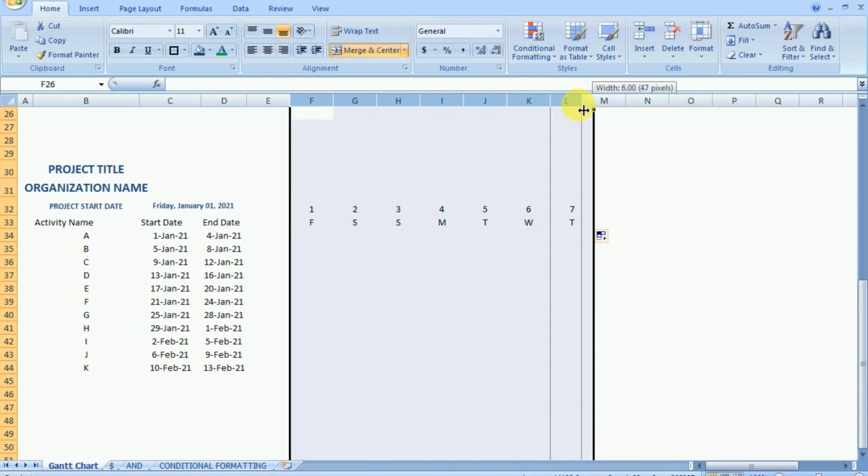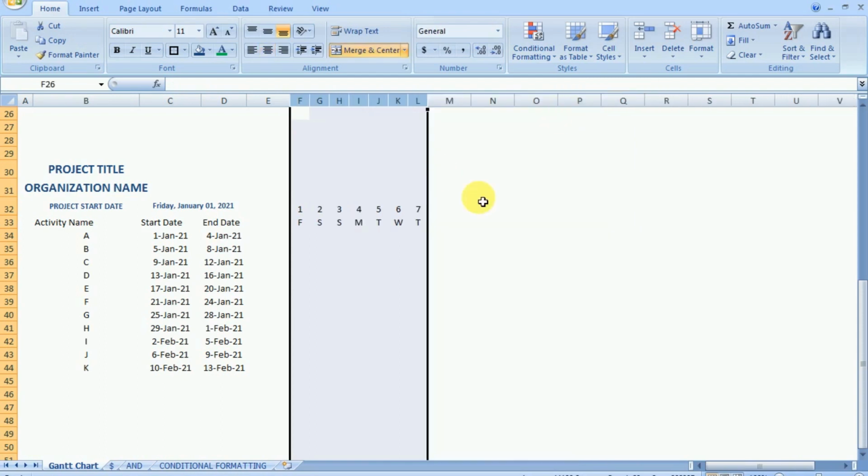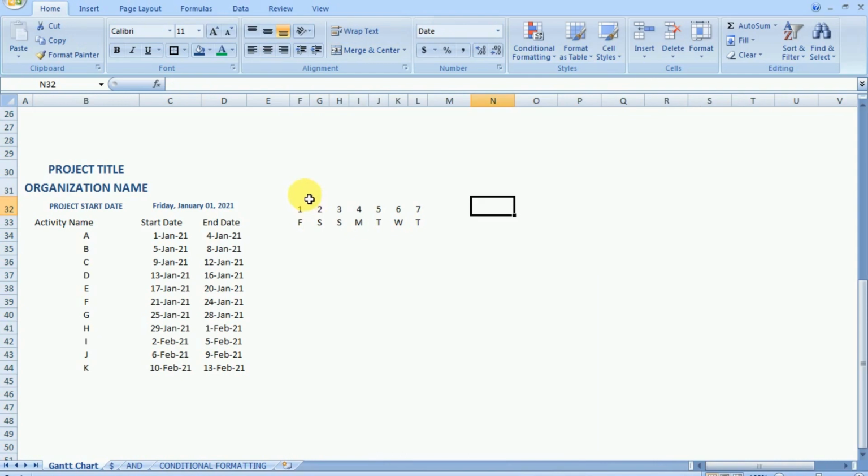You can reduce the size of the column width, and now you can merge the first 7 cells so that we can have the entire week over there.